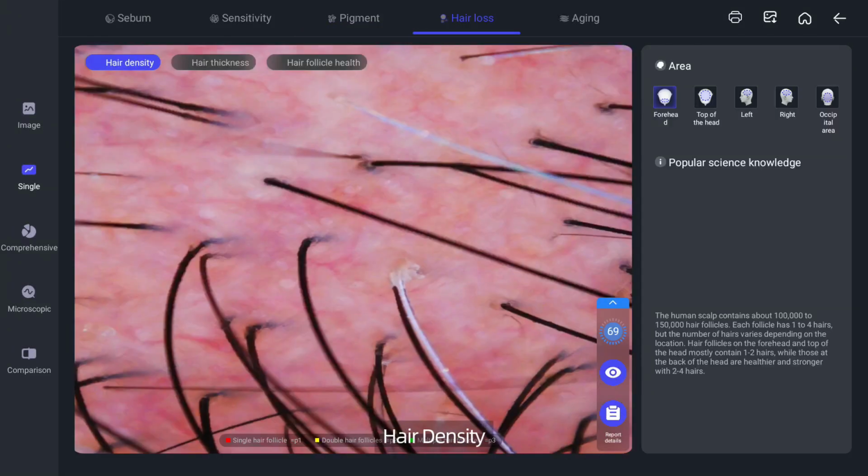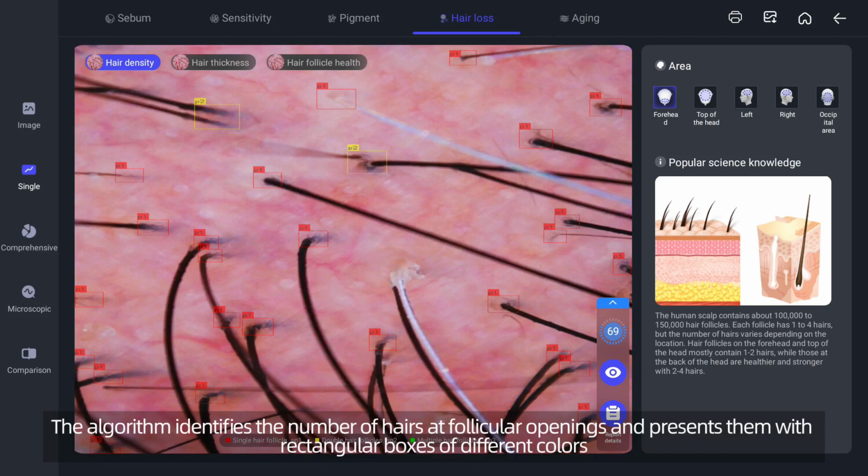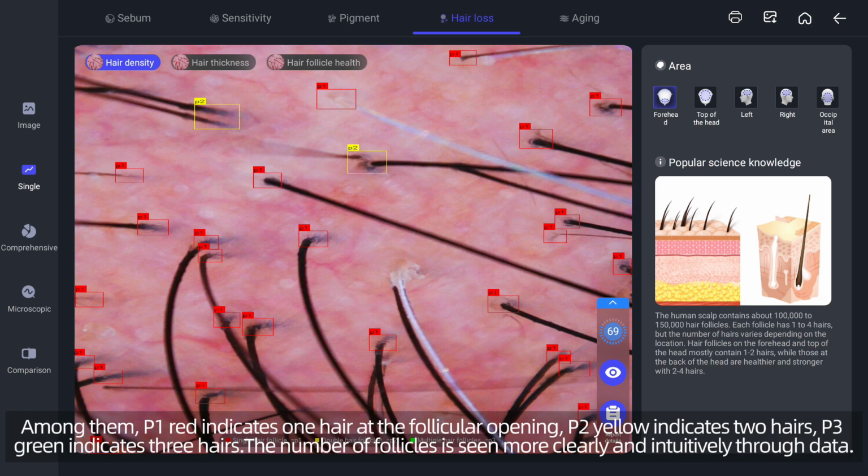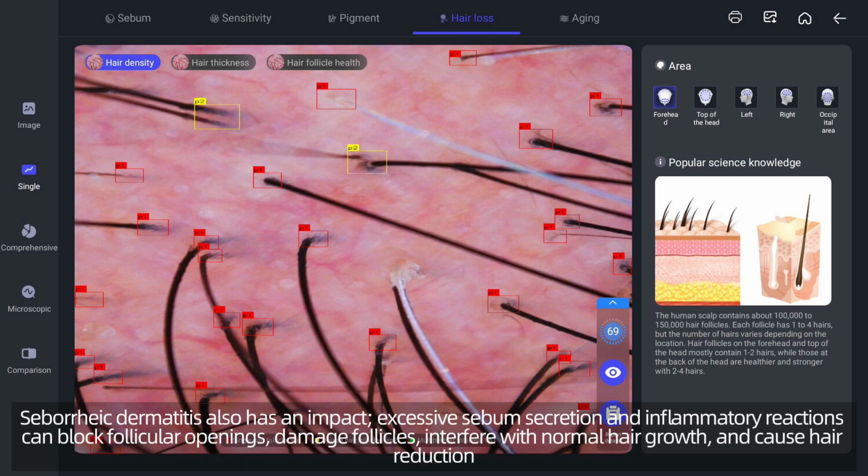Hair loss. Hair density. The algorithm identifies the number of hairs at follicular openings and presents them with rectangular boxes of different colors. Among them, P1 red indicates 1 hair at the follicular opening, P2 yellow indicates 2 hairs, P3 green indicates 3 hairs. The number of follicles is seen more clearly and intuitively through data. Seborrheic dermatitis also has an impact. Excessive sebum secretions and inflammatory reactions can block follicular openings. Damaged follicles interfere with normal hair growth and cause hair reduction.